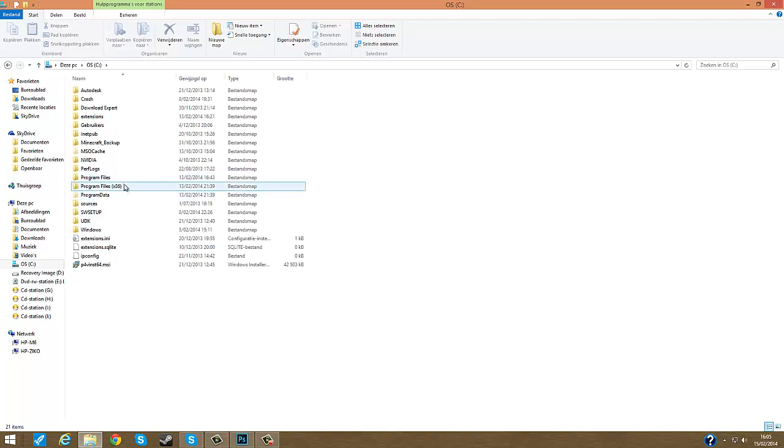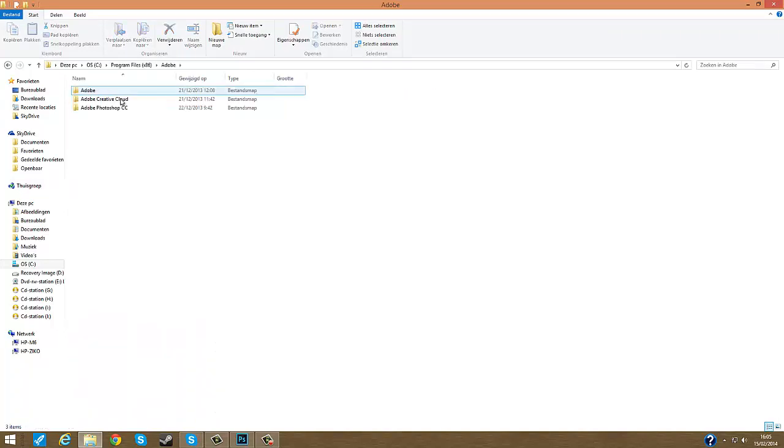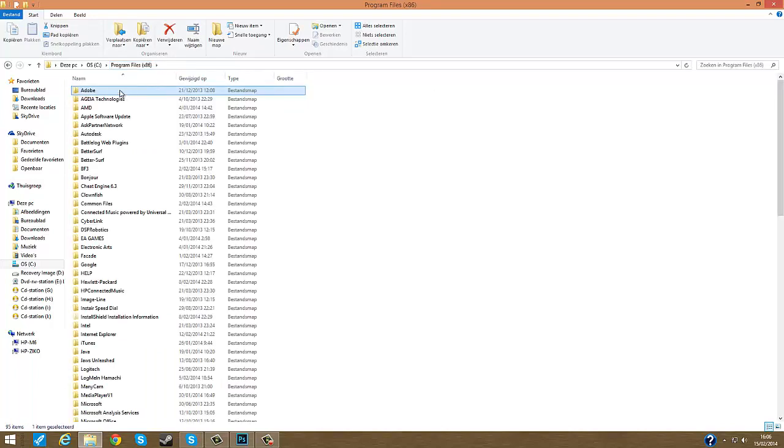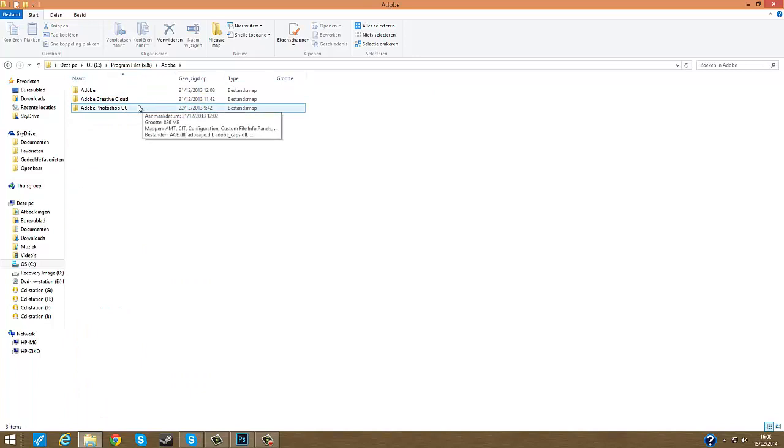So, what you want to do, you want to go to your OS, you want to go to one of either the Program Files. I don't know which one. If it doesn't work with one, try the other one. Just go, I'll try this one. I'm gonna go to Adobe right here, and then you wanna go to Adobe Photoshop CC.